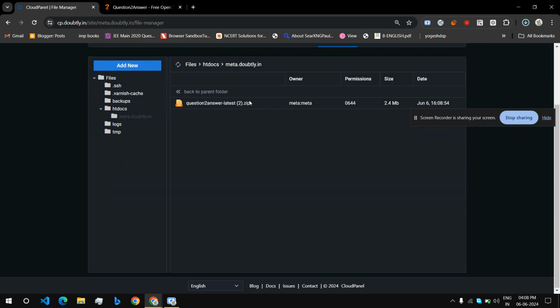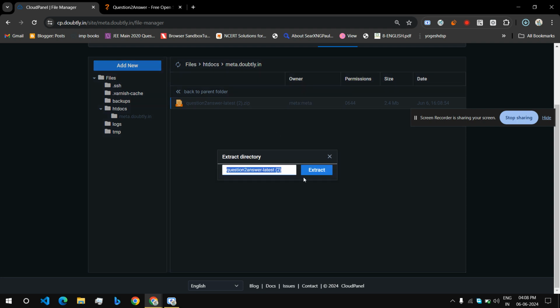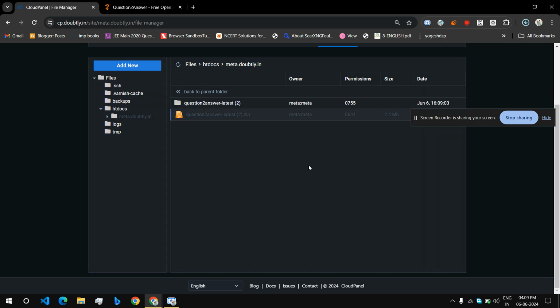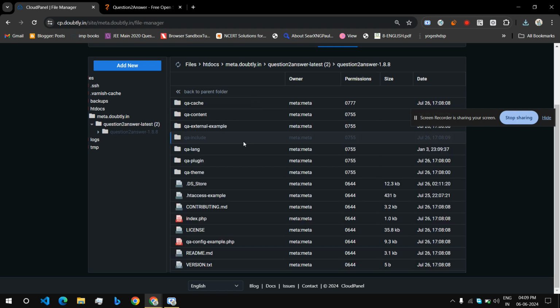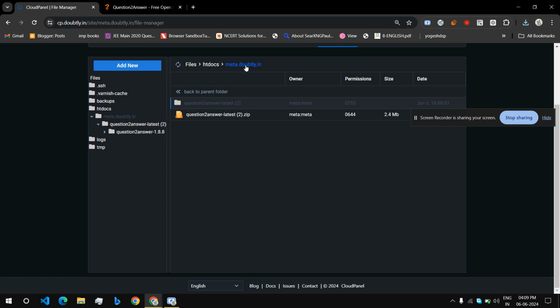Then we need to extract this. Extract. We need to move all of this into the main directory. We will move all of this into the main directory.